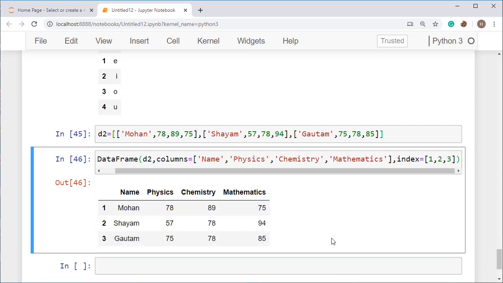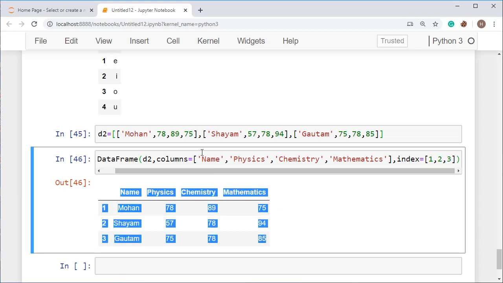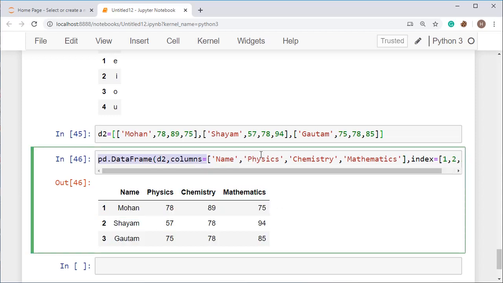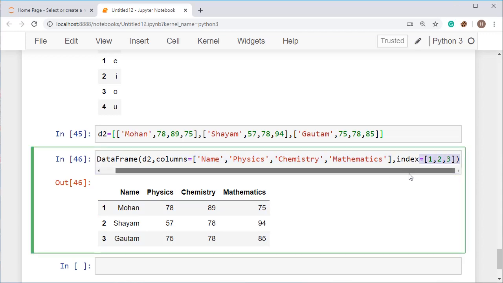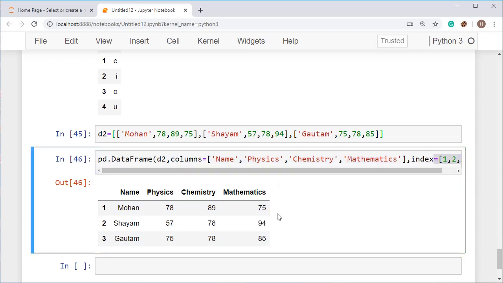You can consider all these things. Look here, this has been converted into table format. You can see that the column labels have been changed from this list, the column list, and the row labels have been changed with the index values. Okay, so by this you can style the data frame.